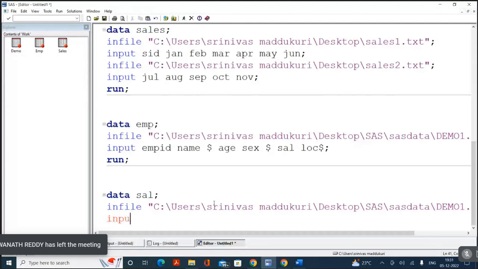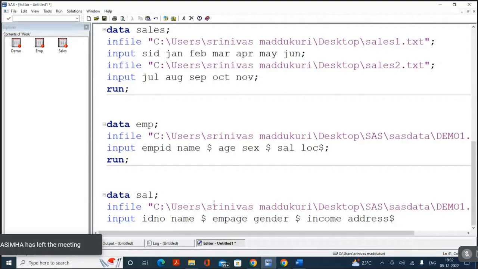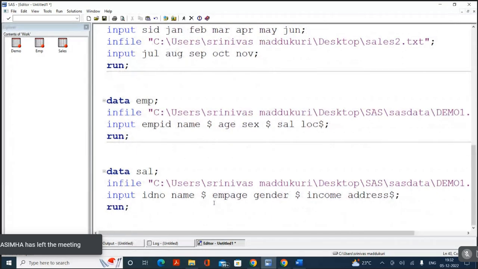Then I'm going to write input. This time I want to have an ID number from the same text file, then a name $, then emp ID, then a gender $, then an income, and after that an address, text data, so $, semicolon, run. After a few minutes, maybe after 1 hour, I want to create again one more data set from the same demo1 text file.